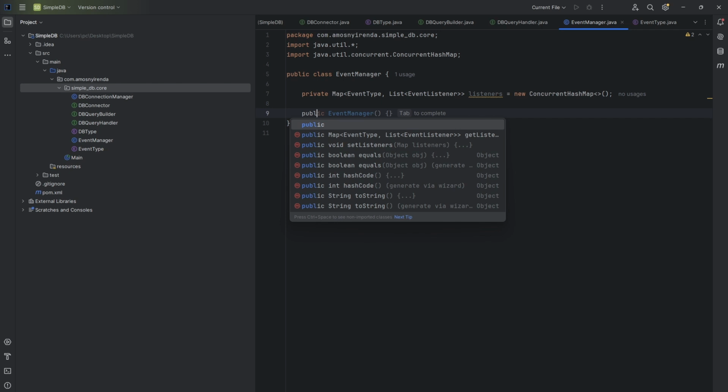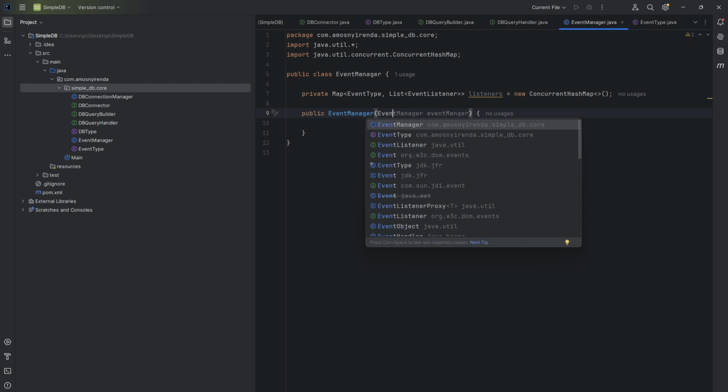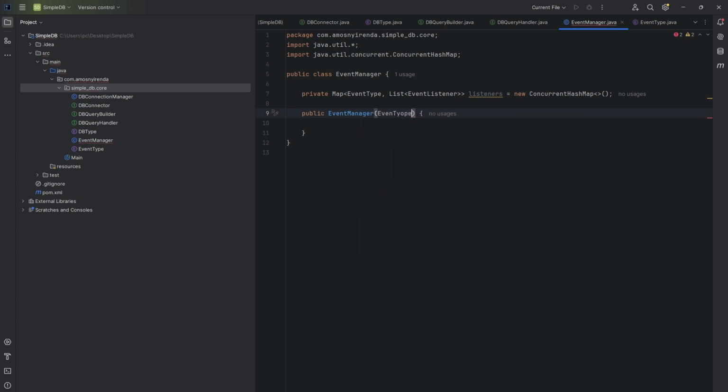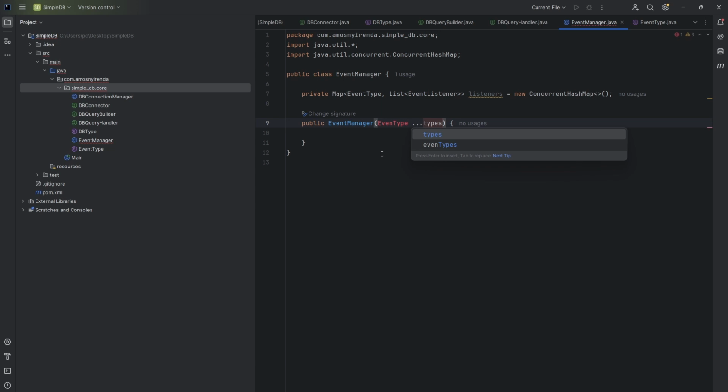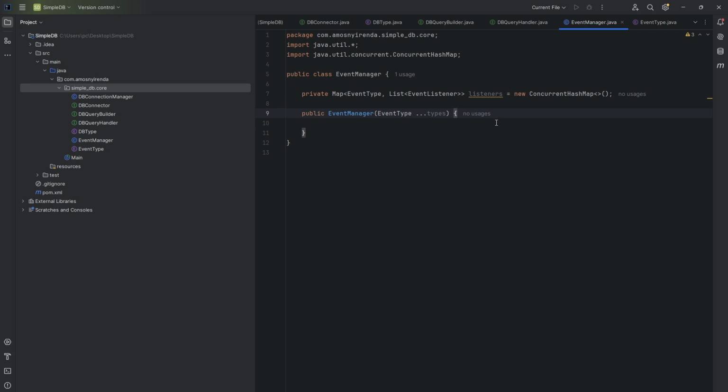Then in the constructor, which we'll actually call in the DB manager, we want to provide an array of event types. Now, why do we need this? We'll see why in a moment. We can just say types, for example. Types is better. And this is not event type but EventType, like so. So these are all the types that we want to register.